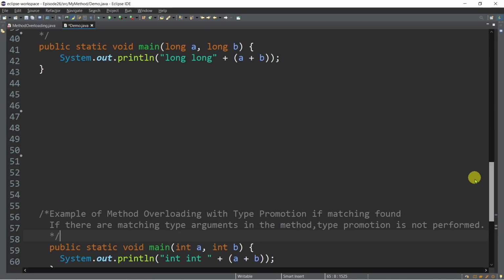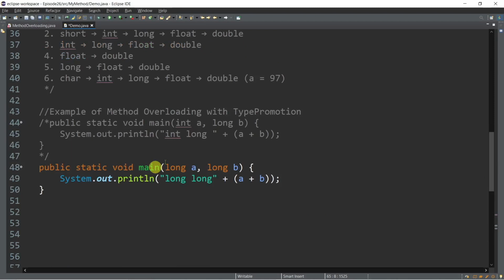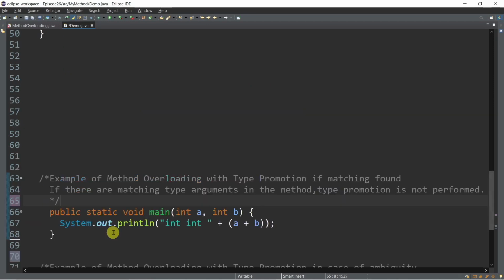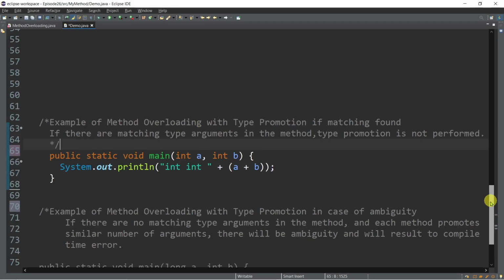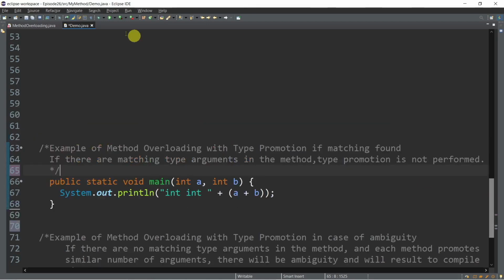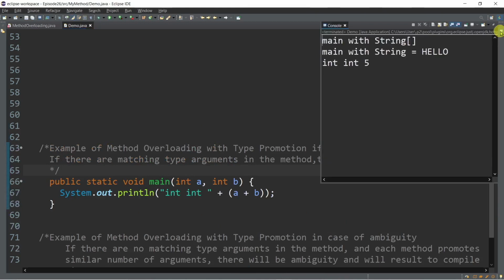If this one is not available, for example, the long and long, let's try. Now we have long, and then we have an int. Let's try to run this one. And then the output is 5. So this one is a good example.